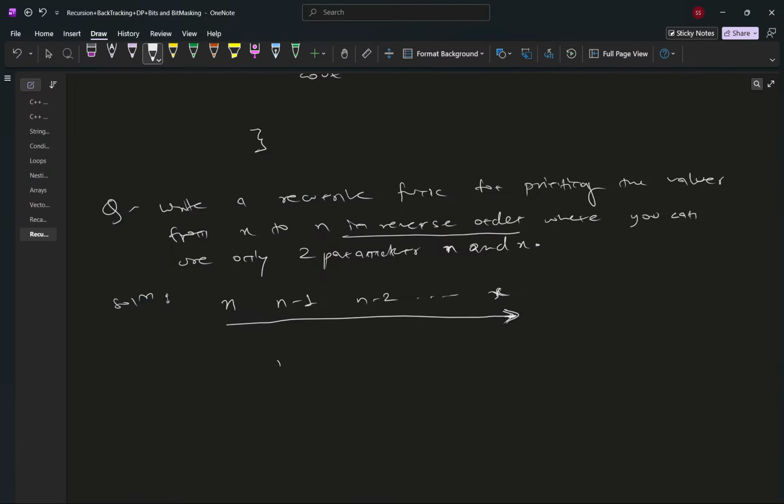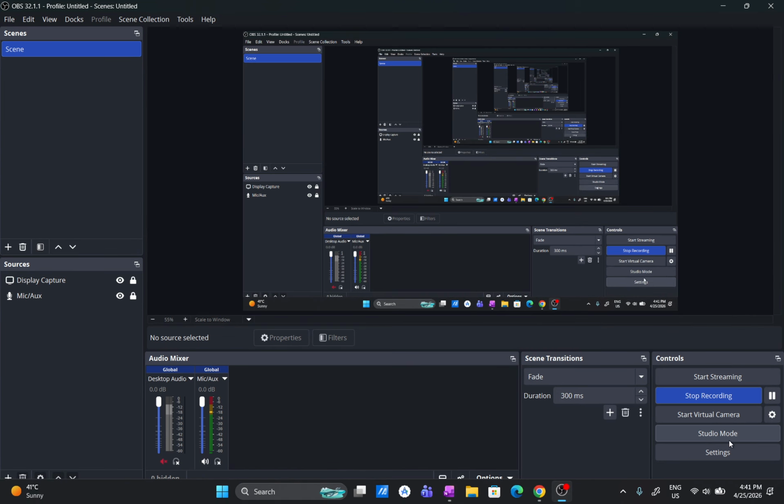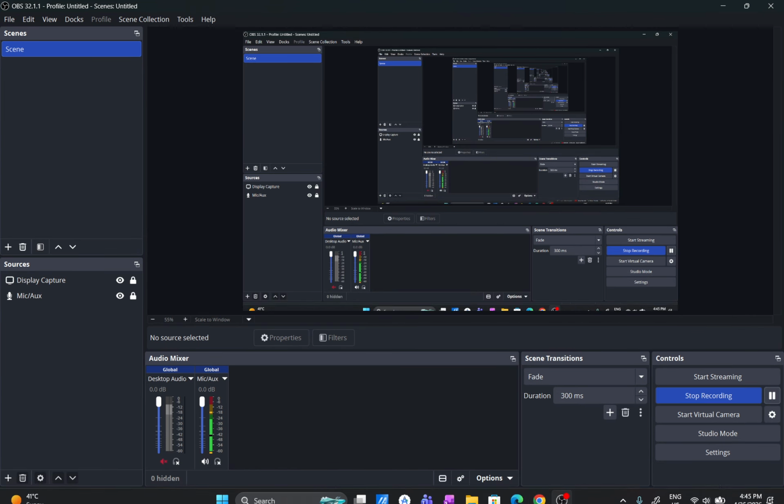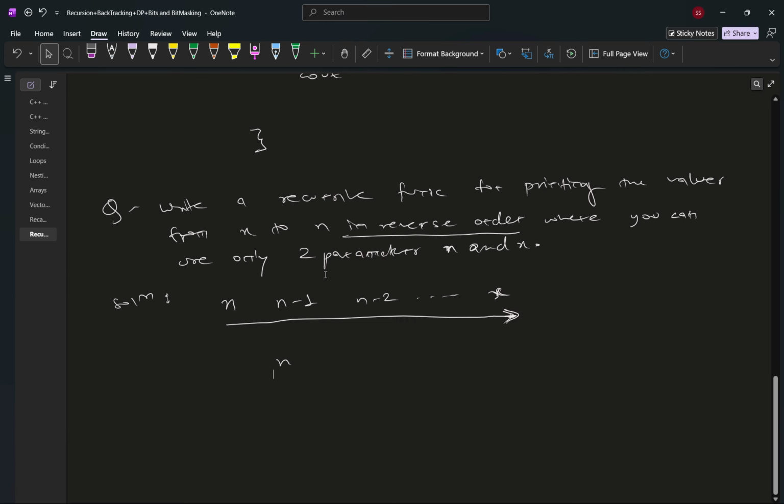So basically we have, yeah, so let's continue. Well, actually I got a call. Yeah, so I was at, what was the question again? Write a recursive function for printing the values from x to n in reverse order. Okay, so we have to write this in reverse order. So basically we'll have two inputs, x and n, or parameters you can say.